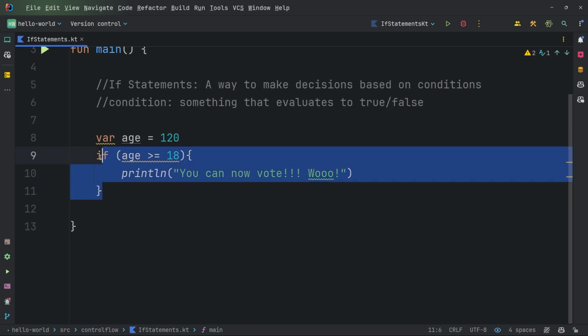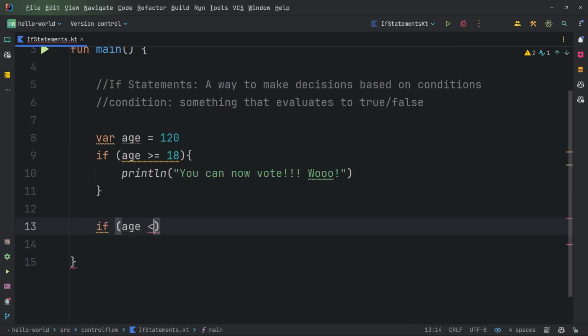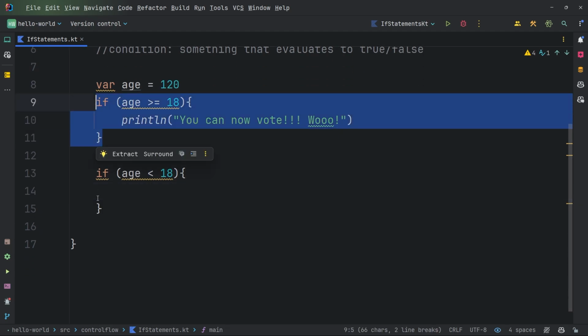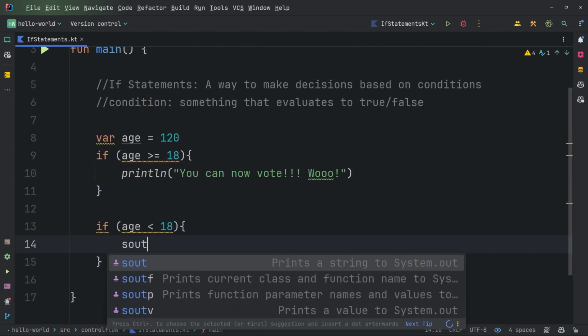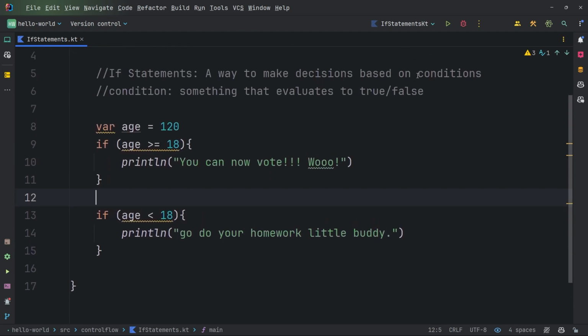What we can do here is we can make another if statement. We could say if age is less than 18. Which is the opposite of this, right? So greater than or equal to 18 and then less than 18. So that's the opposite. So if this one's false, then this one definitely has to be true, right? So let's go and write our code. So we'll say, go do your homework, little buddy. So now let's go and run this and see what happens.